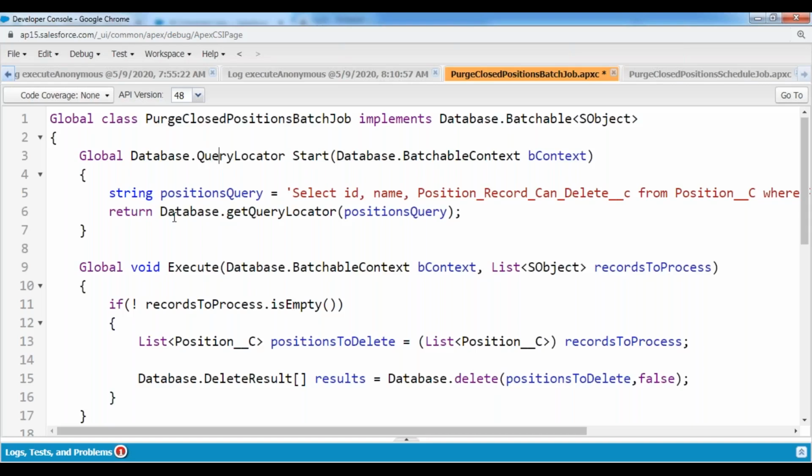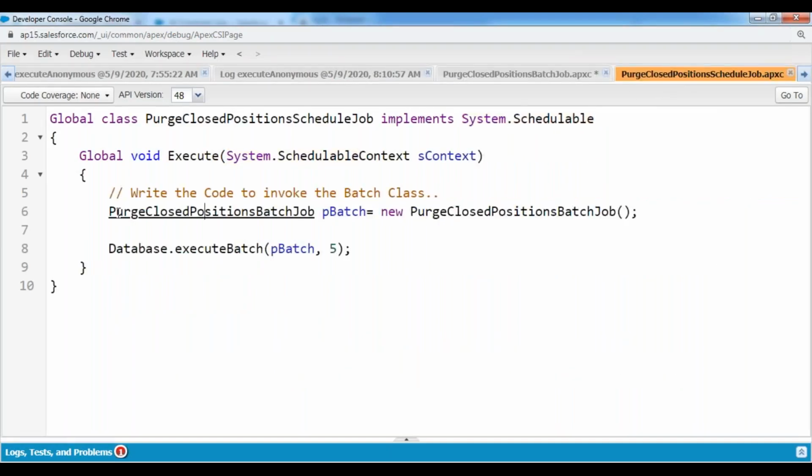So what this scheduling process will do is, at that time it will fire and push that batch job into the queue. Because inside my scheduling class, I'm going to be executing this batch job here. Previously we executed this code from the execute anonymous window. What this code will do, this execute batch method is going to push this batch class into the queue, by dividing them into various batches of size 5.